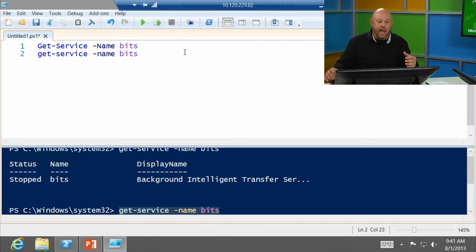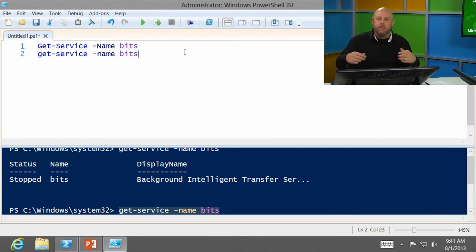Think of the ISE as much better than Notepad, but think of some of these third-party tools as the Visual Studios of PowerShell. There's quite a few out there, and if you just go to PowerShell.org, PowerShell.org has a bunch of them listed. You can also just ask questions, and people can help you find all the different ones that are available to you. Yep.